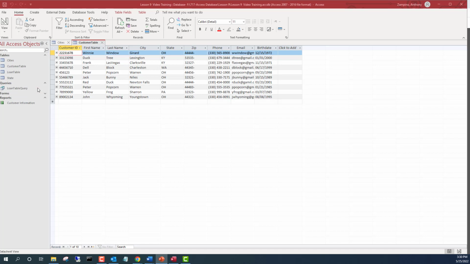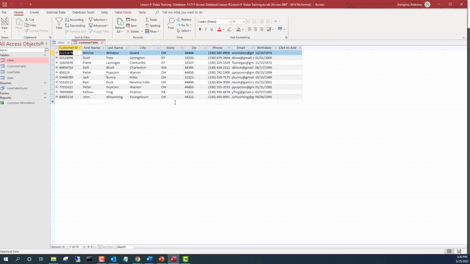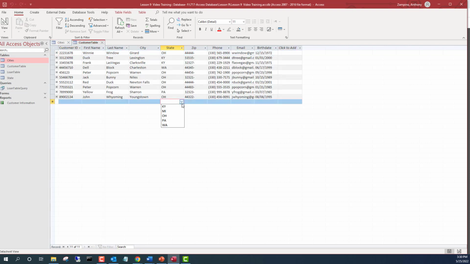I've already created a table called cities. And you're going to notice inside this table we've got the city with the state. So there's the city with the state. Okay, because we do have it in here, and inside our table we do have a lookup table for the state, but there might be a different Warren or a different Niles or even a different Newton Falls or Sharon.